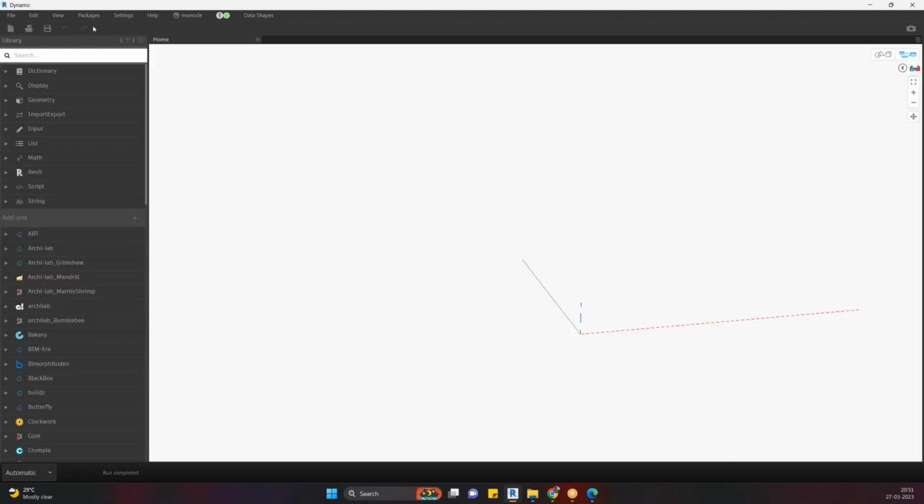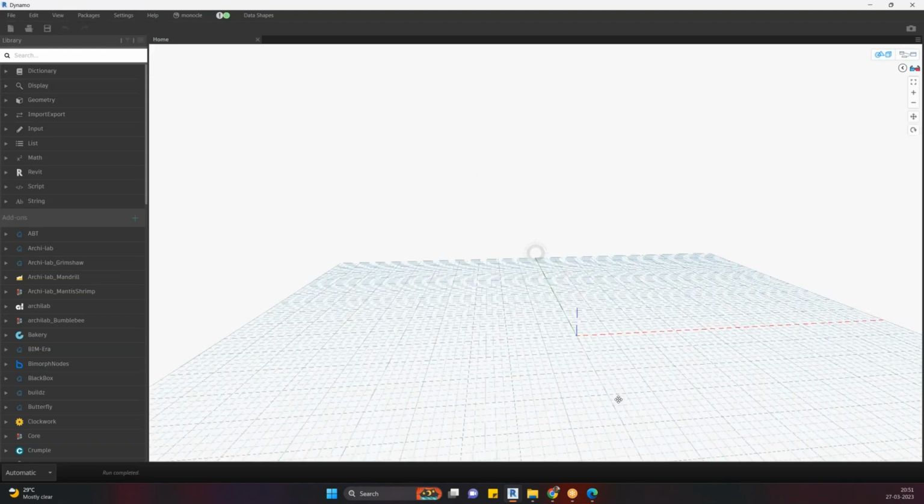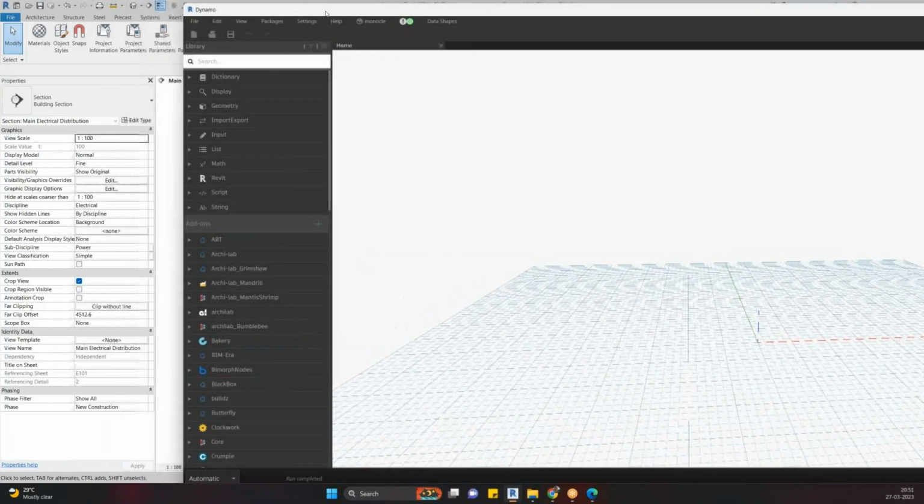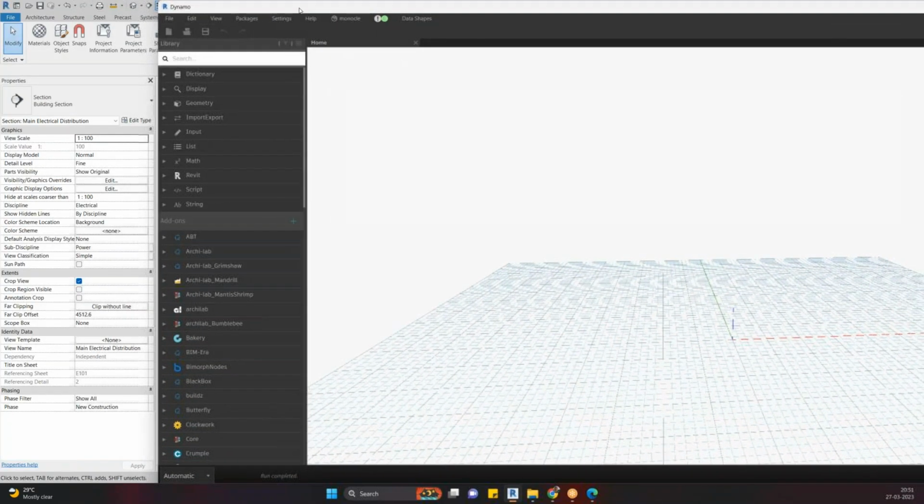When I click on New, give me a second, View, Background will show the grid. So this is my Dynamo workspace. Here, let me explain something. What is a variable? It is a very, very important concept.